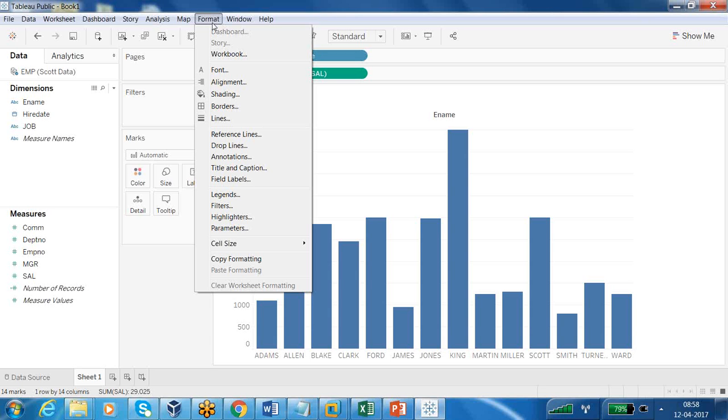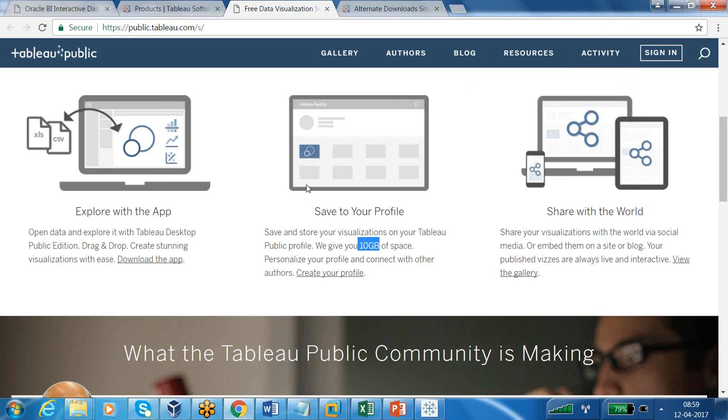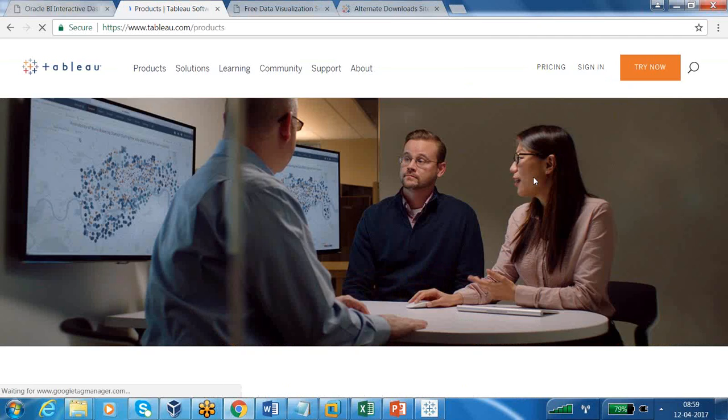These all three things we can do where? In our desktop professional edition. This is public, that is professional. Right, now that point is clear. That's what we understand here about the products, and the meaning of Tableau Public.